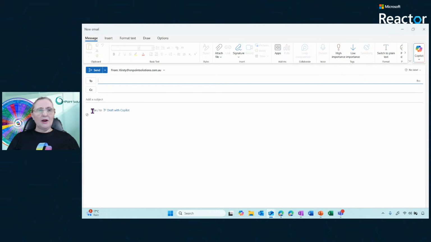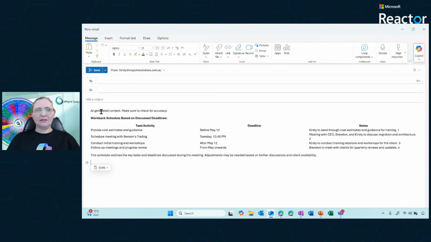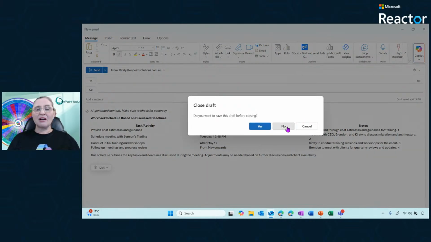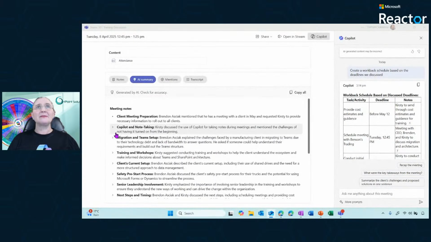So here we go. When I paste in to Outlook, it will actually say that it's AI generated information that's being put in here. You can leave it in there if you like, so that the person you're going to send this to knows that it was created this way, or you could remove it and adjust it around as you need to. So just something to take into consideration when you do a copy and paste.